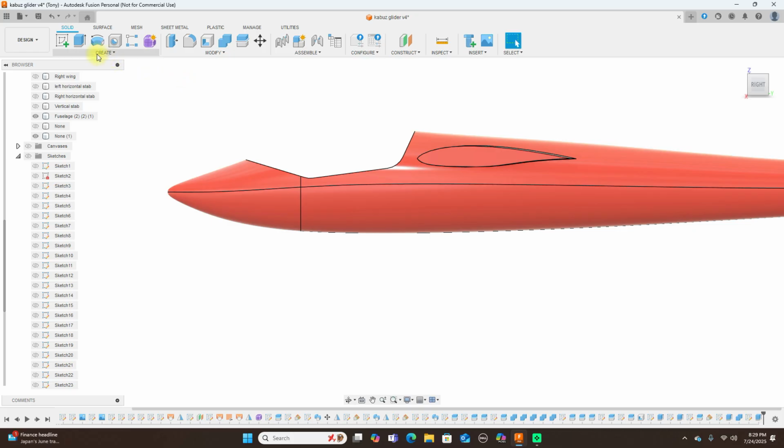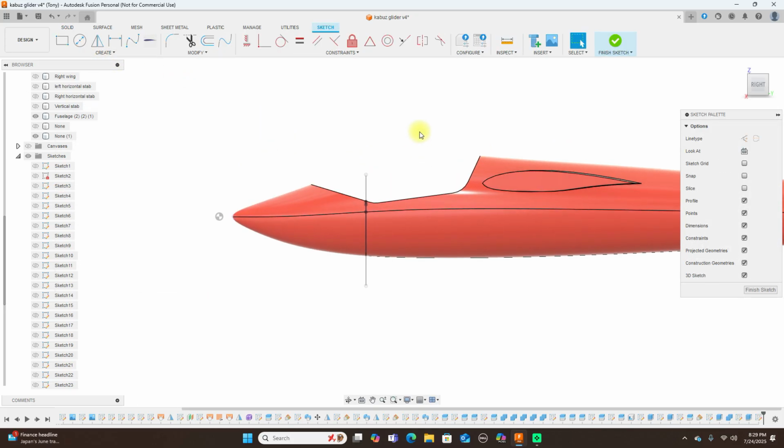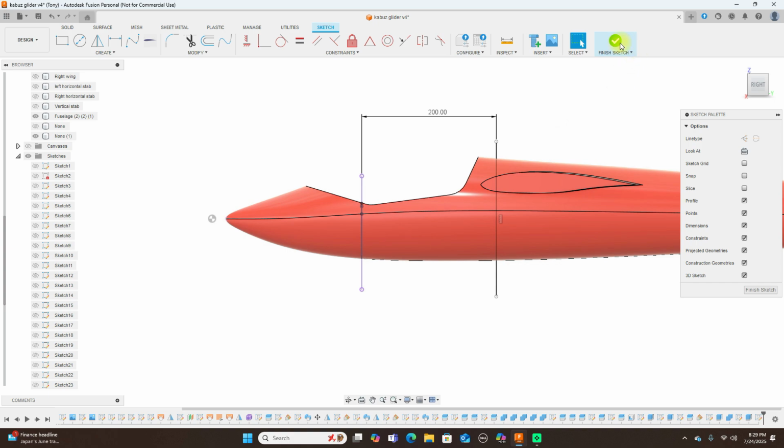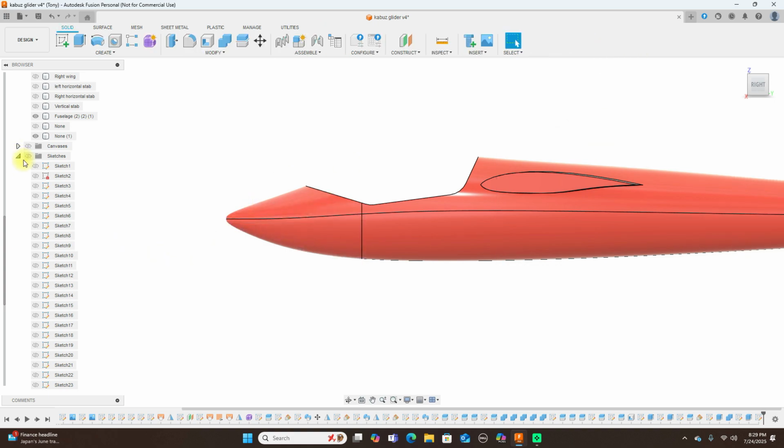Now, create a sketch on this plane. And another vertical line. And we want it from this line, 200. Finish sketch. Turn the sketches back on.